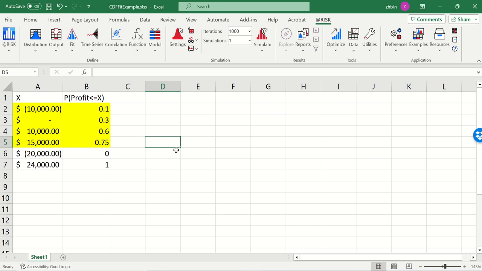In this video clip, we learn how to use the cumulative distribution function to fit given cumulative probabilities using @RISK. So we are given data: here 5 values, and the cumulative probability for each value. We are also given the minimum and the maximum.